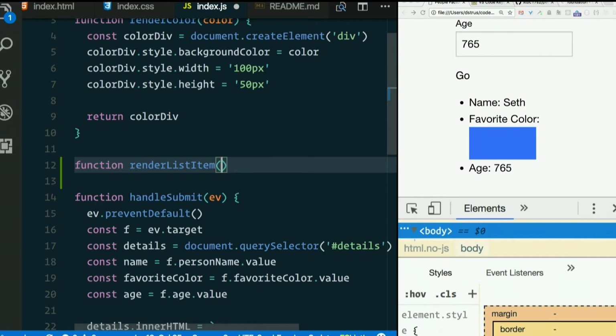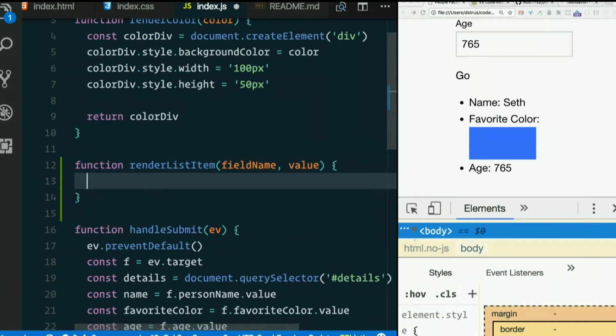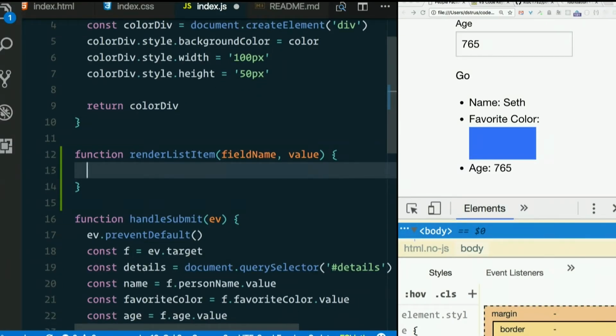Just say fieldName, value. All this is doing is creating the LI. Don't worry about where exactly it's getting called yet. Let's just make it so that it can create an LI, because we know we can do that. That's pretty simple. Let's not worry about how fieldName and value get in there.